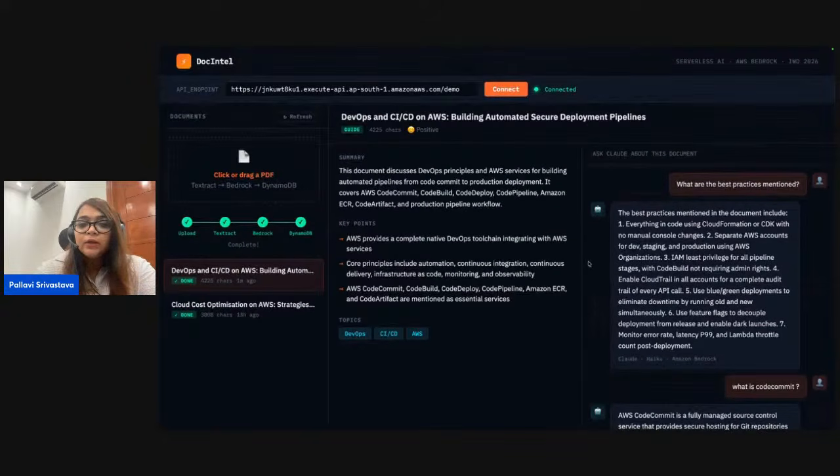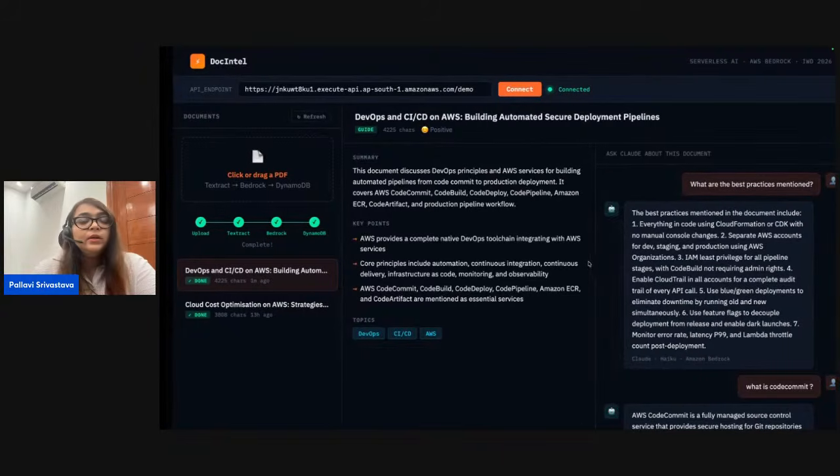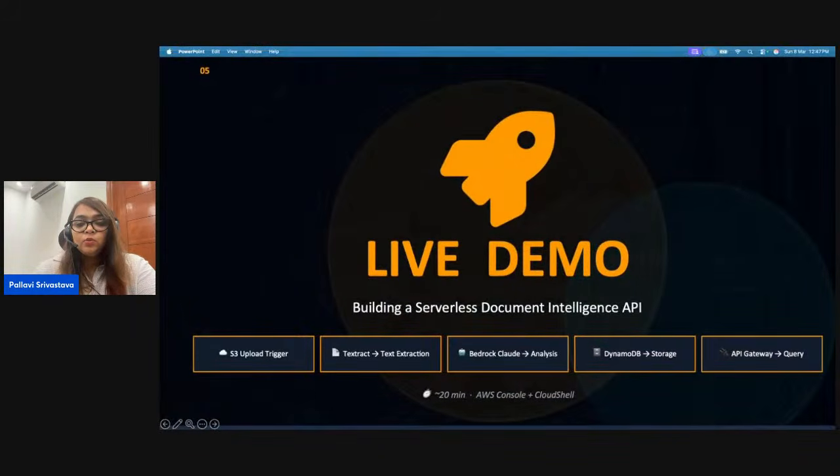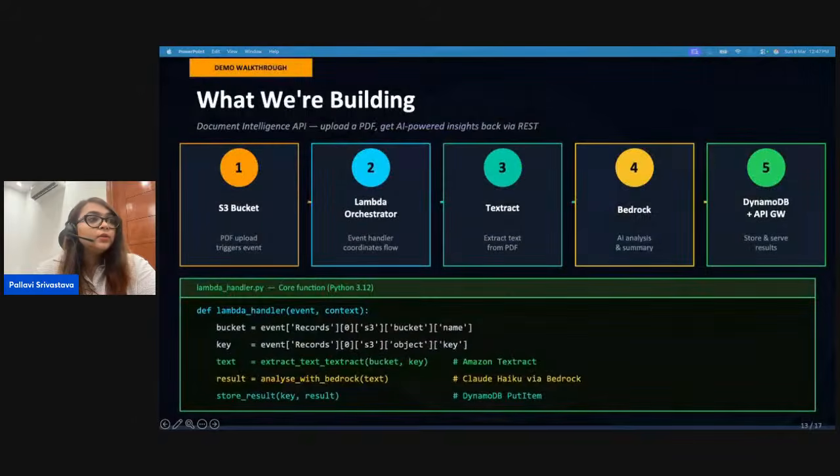So let's go back, look at the stack as well, and then I'll definitely show you how it has been built, and the code and other common areas. But let's quickly see one more thing before we dive in. This is what we have built.